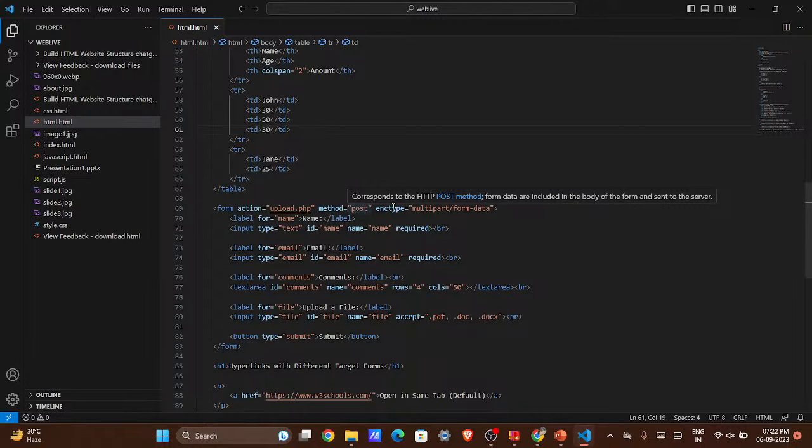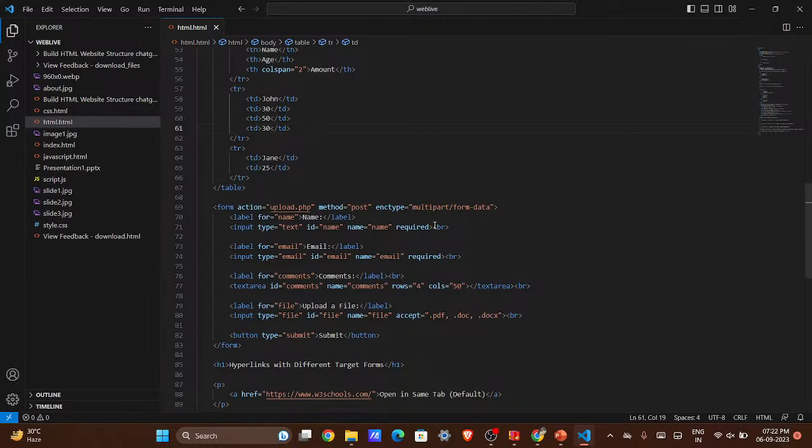So that is there. And enctype multipart/form-data. This should be mandatory if you are trying to upload a file. If you are not uploading a file, that's okay. But if you are trying to upload a file and this is not there, your file will not get uploaded. So this is an important thing here.